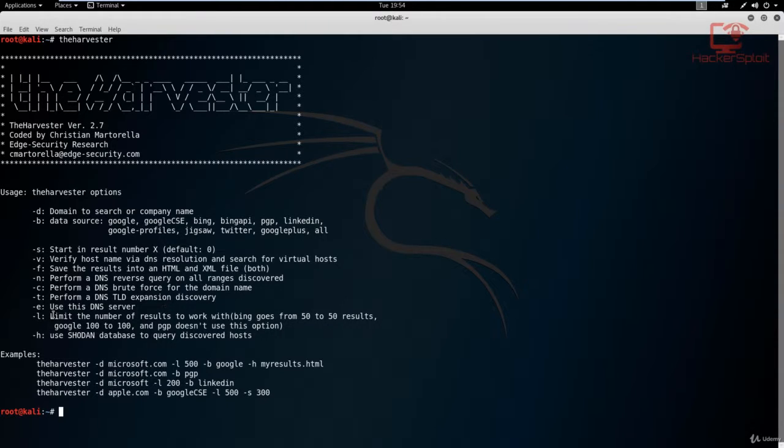You then have the limit. The L command or option allows you to limit the number of results to work with. So for example, if I was to say 100, that means it would return 100 emails or 100 results of whatever it has been able to gather.